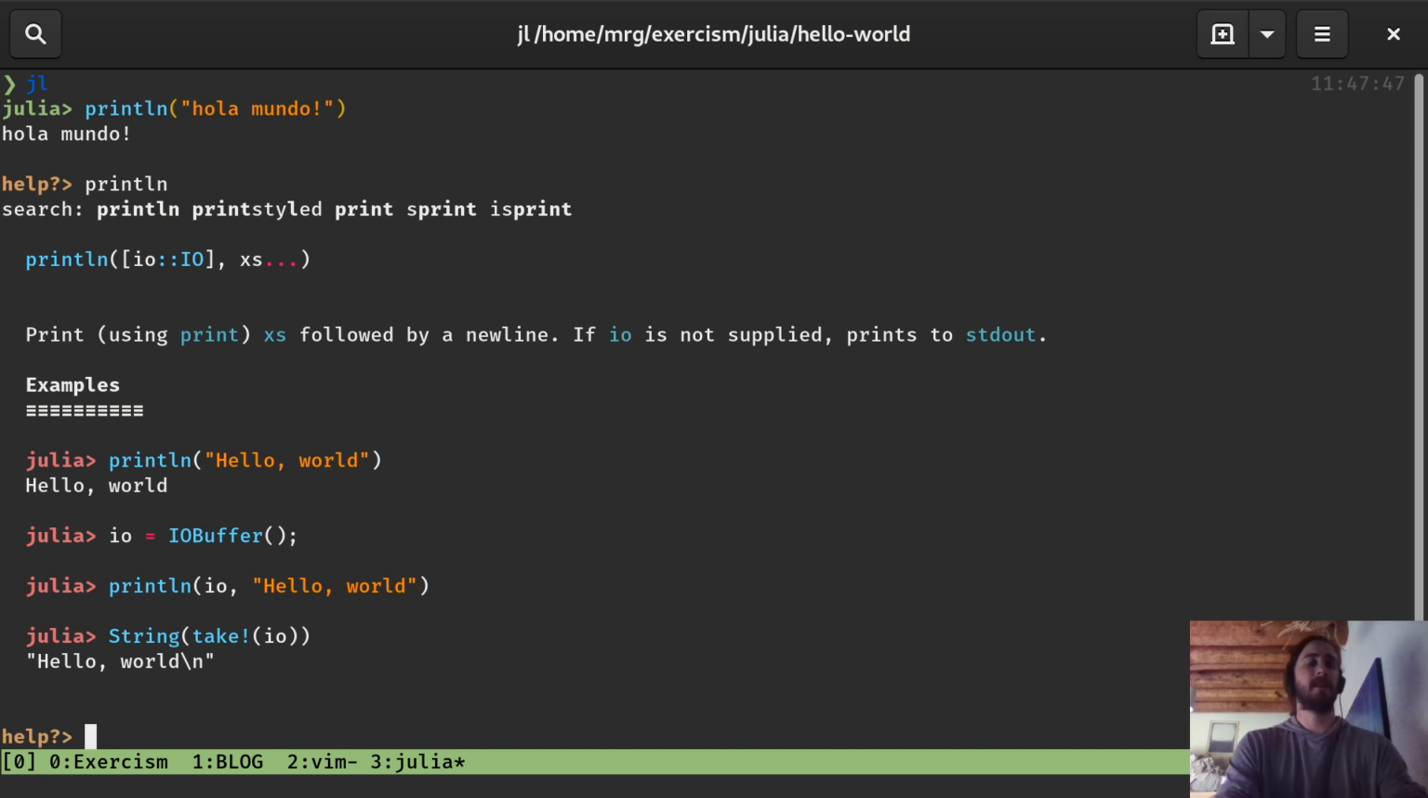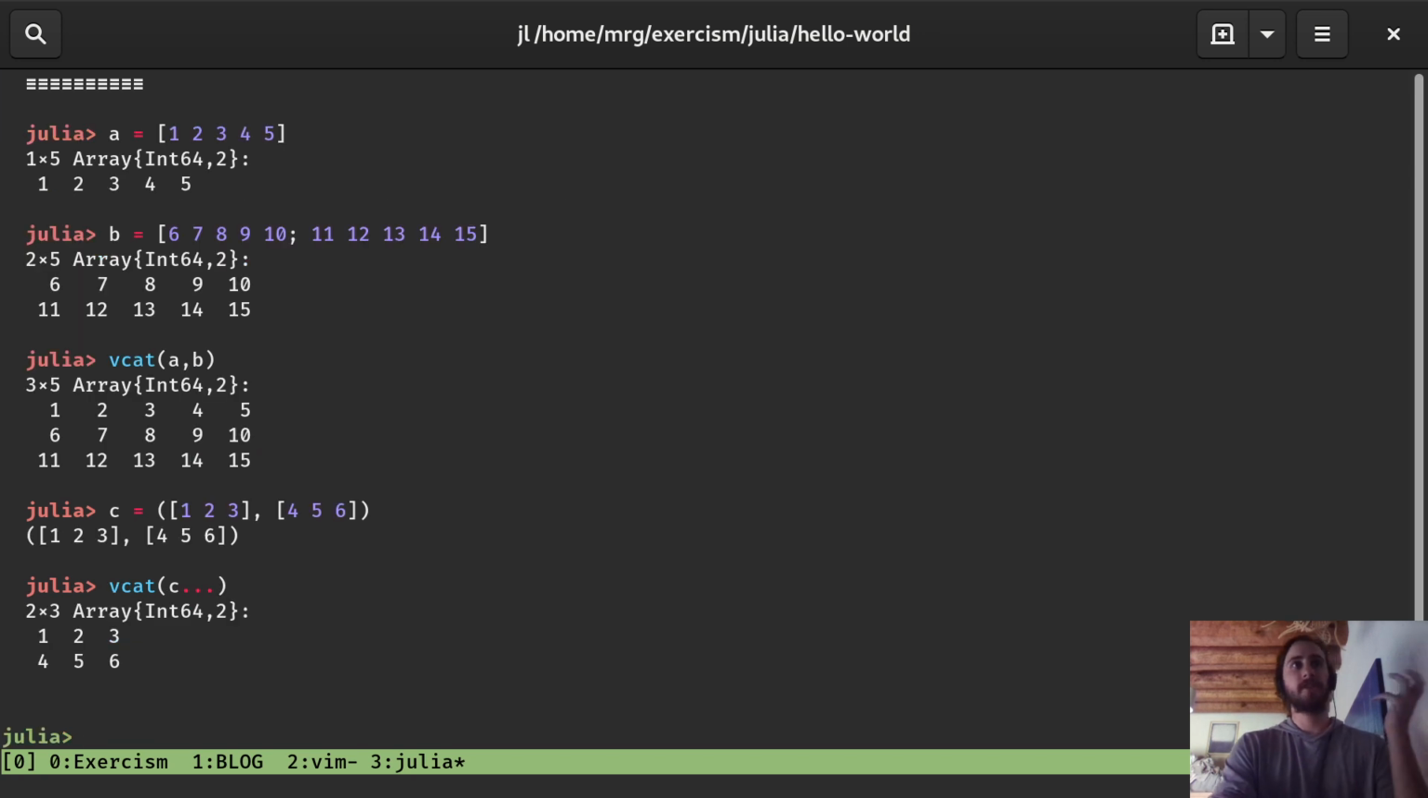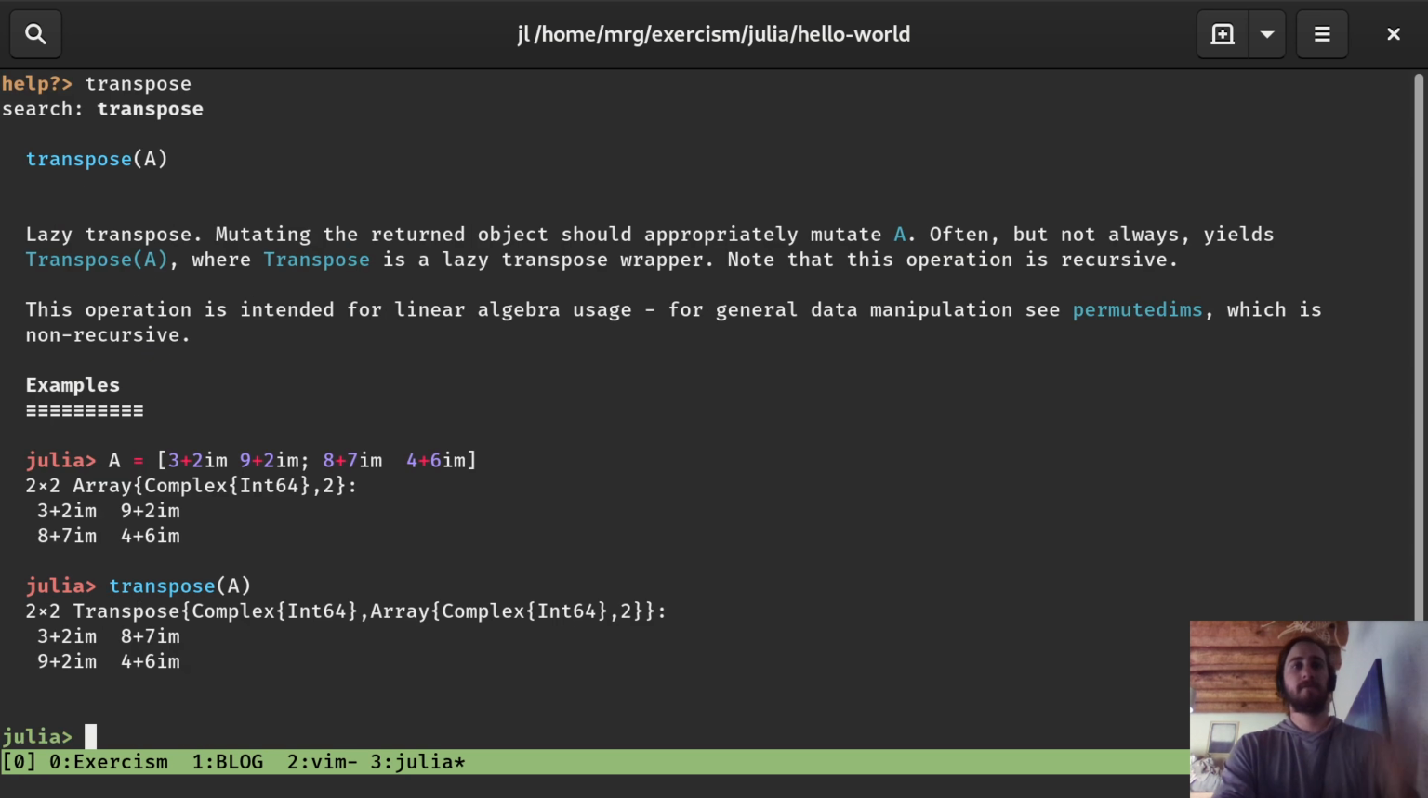So let's say there's an exercise that asks you to use vertical concatenation, and it'll tell you about that. Or what about, you know, transpose? What is that? All of that funky stuff. It's probably got a doc string somewhere, and it can help you out really well.